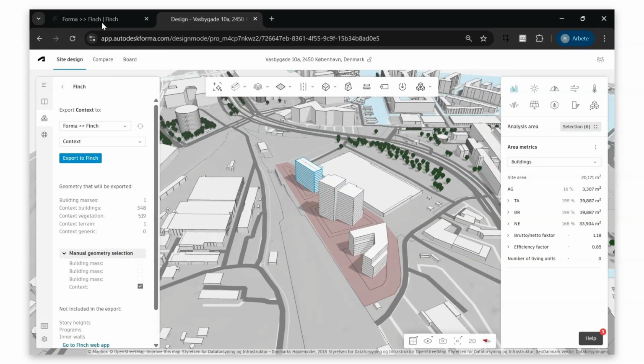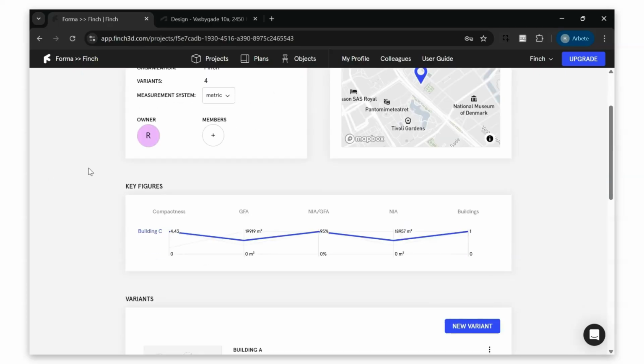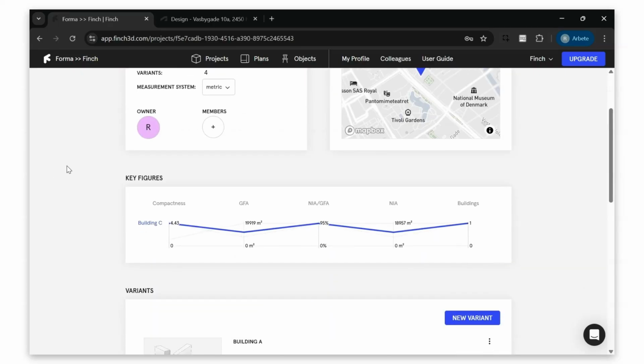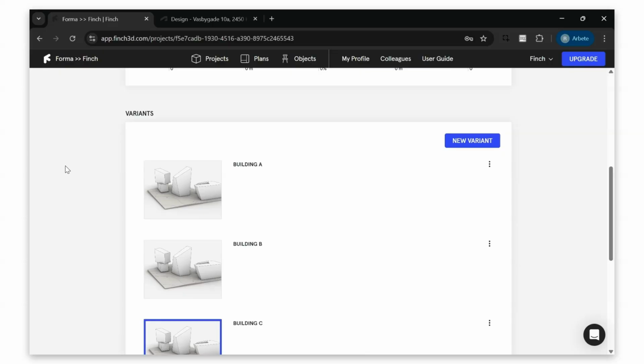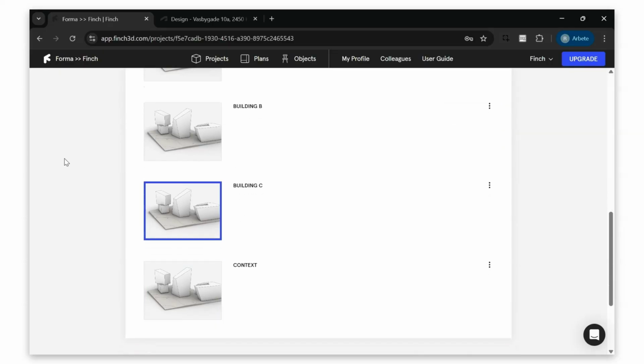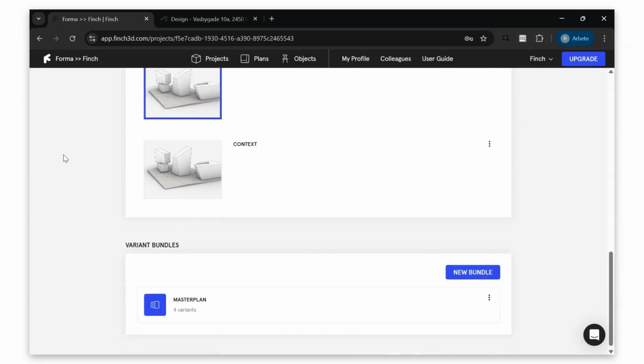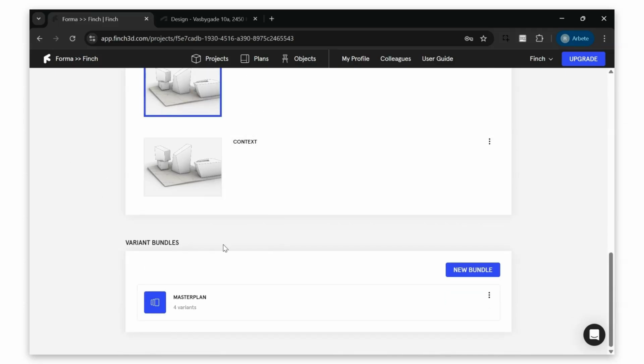To do this, I'm going to come across to Finch, where I've made a new project. This project is called Forma to Finch. I've gone ahead and set my project location. And then I've gone ahead and made my 3 variants for the 3 buildings that we've designed. And I've also made a variant for my context. The reason I've made this context variant separately is we're then going to use variant bundles to bundle all of these together so we get this master plan overview of the project.